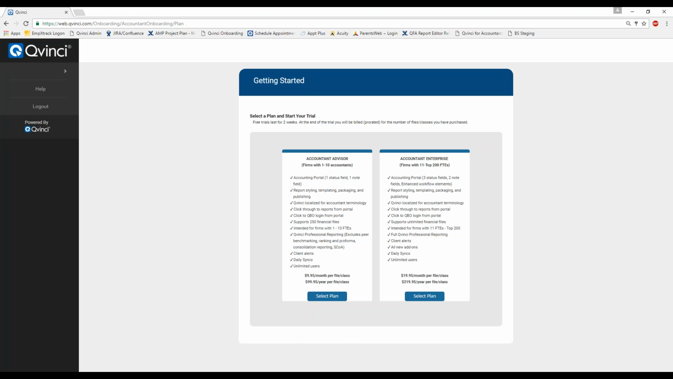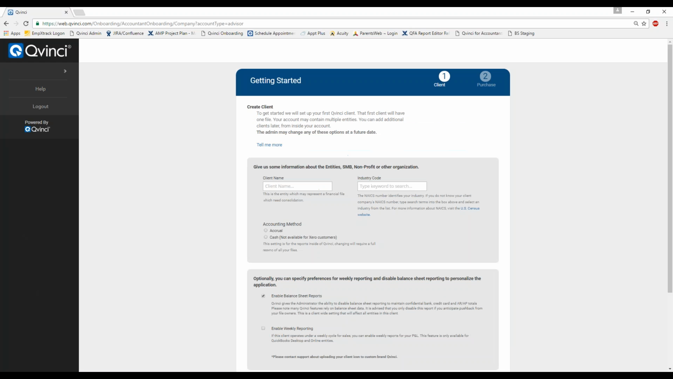Now that my account is created, I have the ability to bring in my first client. So I met with this opportunity here. Am I bringing in a single entity client, aka an advisor level client, or an enterprise level client who needs consolidation? Let's start with advisor because this is a single entity client. Upgrades are available, and you can certainly toggle a client at any time over to the enterprise SKU should they add an additional reporting entity in the future.